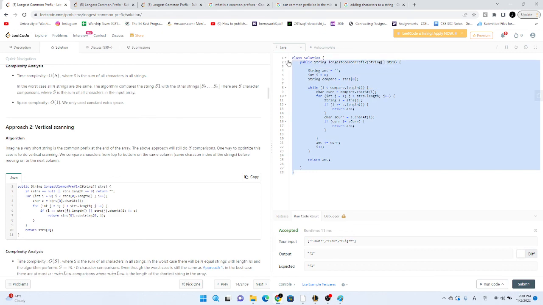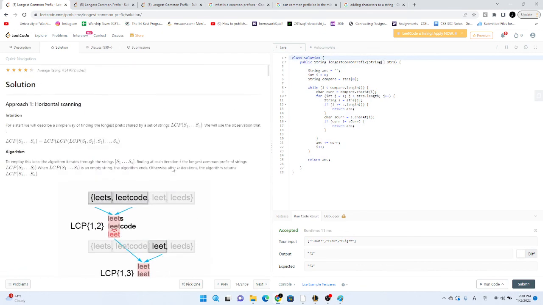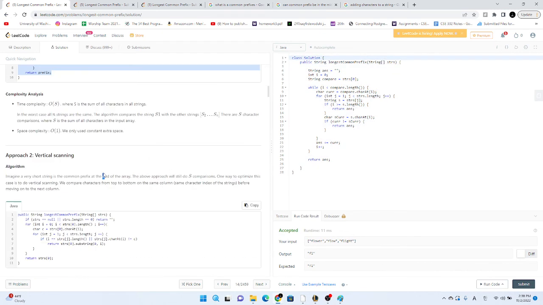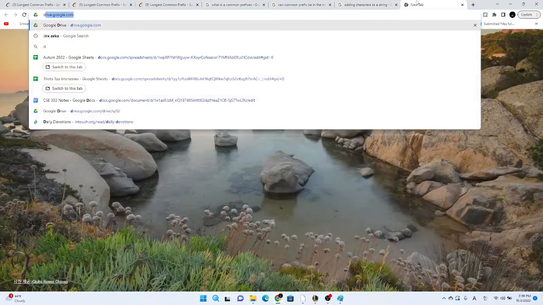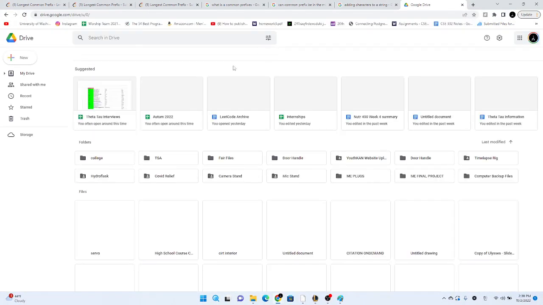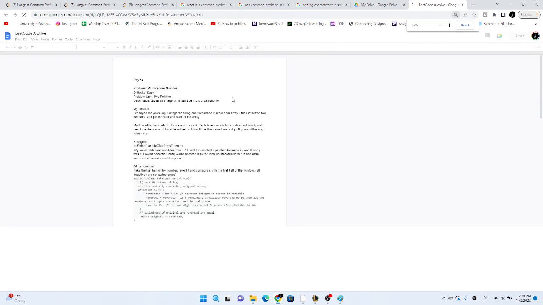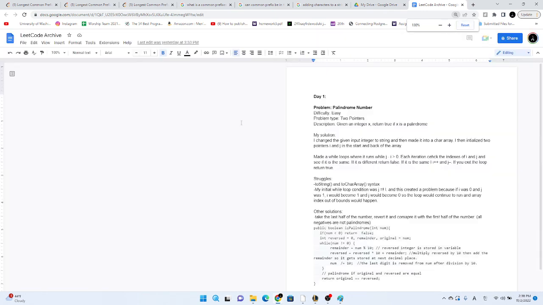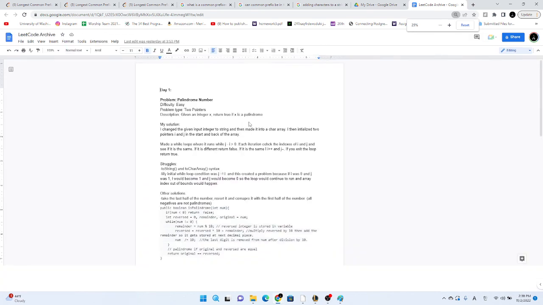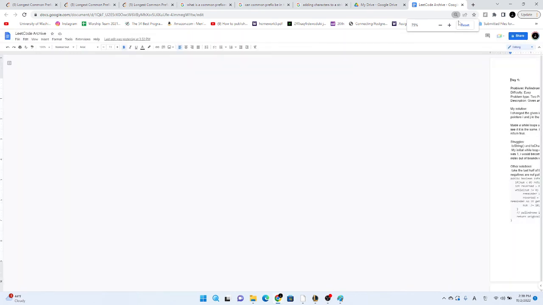But this is my solution. It's pretty bad. Now I'm gonna have a detailed look at this. And I also have a LeetCode archive. What's going on?